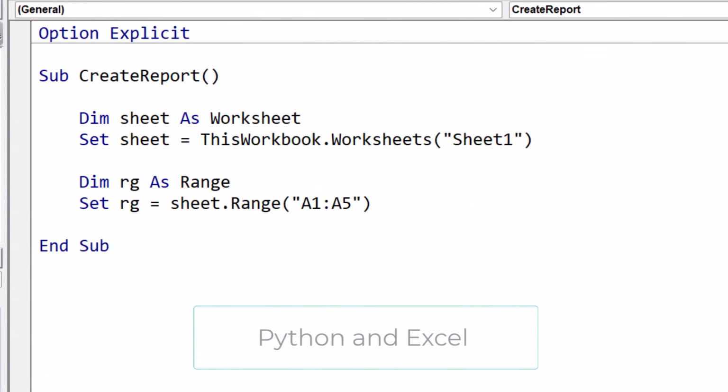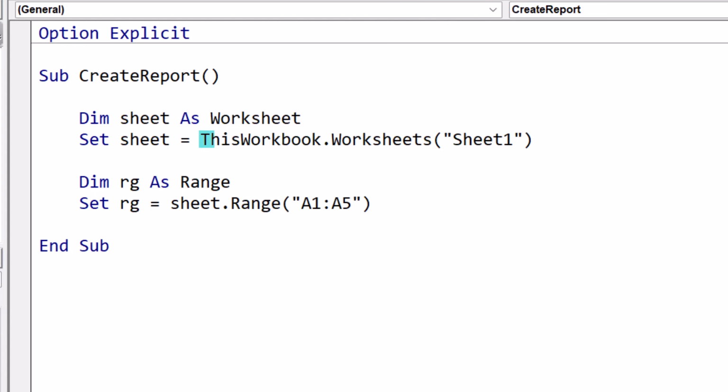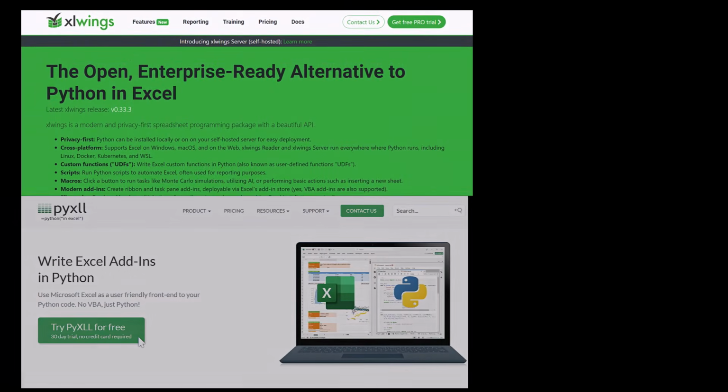If you're a VBA developer, you might wonder, how does Python work with Excel? VBA makes it easy because it comes with the Excel object library. And this library lets you work directly with things like workbooks, worksheets and ranges using the Excel object model. Python works differently. To use Python inside Excel, you need third-party tools such as Excel Wings or Pixel. These tools let you run Python scripts in Excel.